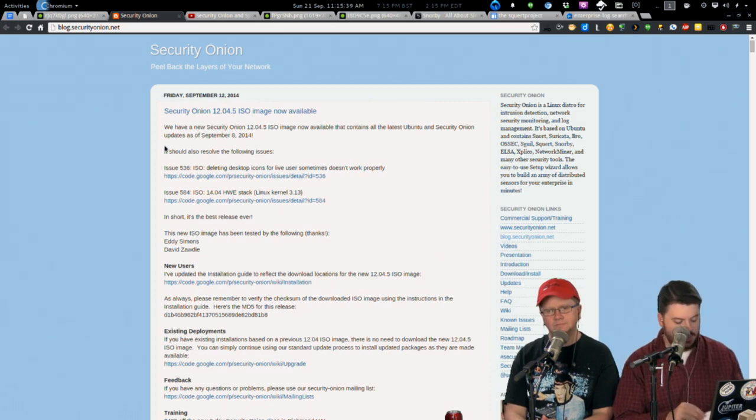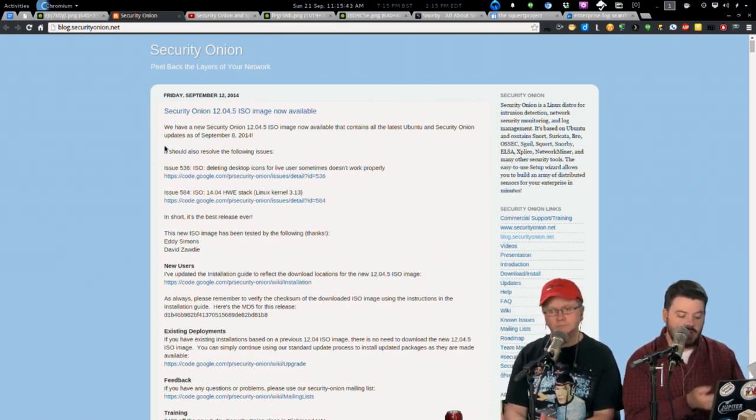In fact, in their frequently asked questions, they ask, do you plan to upgrade anytime soon? And they say, we have no immediate plans to upgrade to Ubuntu 14.04 since 12.04 is supported till April 2017. Makes sense for what it's doing. Exactly. For what it does.